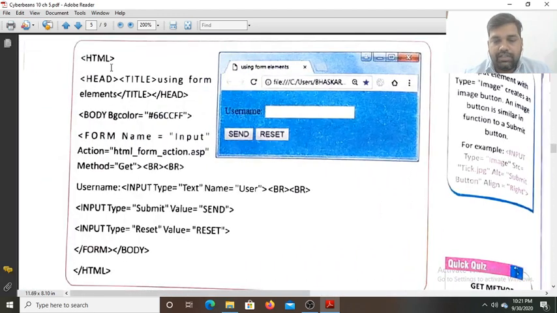Now you can see here, this is the form. Here you can enter the username and this is the send button. So the username will be sent. If you click on the reset, now this text box content will be cleared, to be empty when you click on the reset. As you see the code here, HTML open, head open, title, using form elements, title close, head close. Now the body tag is open, background color is an attribute of the body tag, so background color is set.